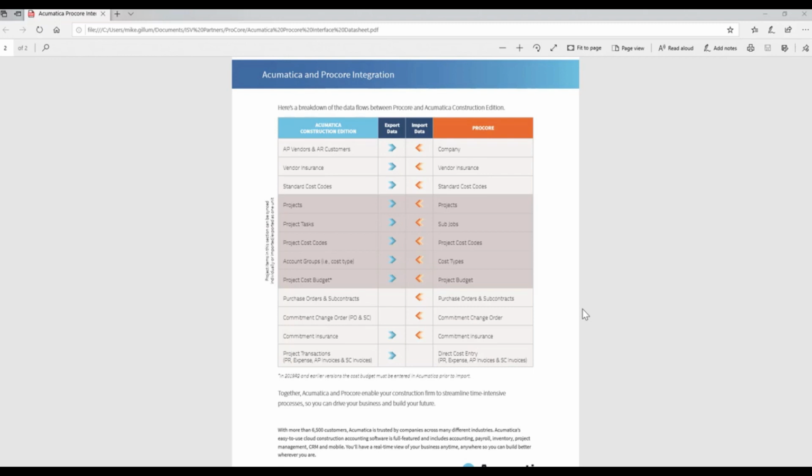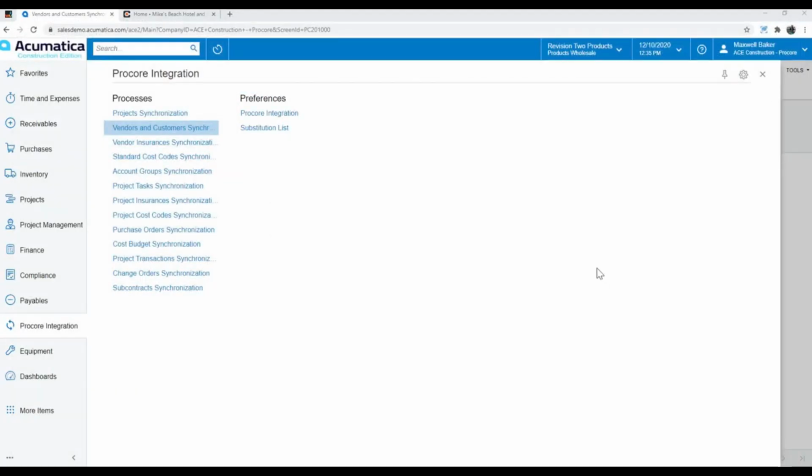And there's a couple of one-way streets like commitments from Procore into Acumatica, commitment change orders, two-way street with commitment insurances, and then project transactions, things like payroll, time cards, expense, AP invoices, and subcontract invoices flowing from Acumatica to Procore. Let's go ahead and jump into the software.